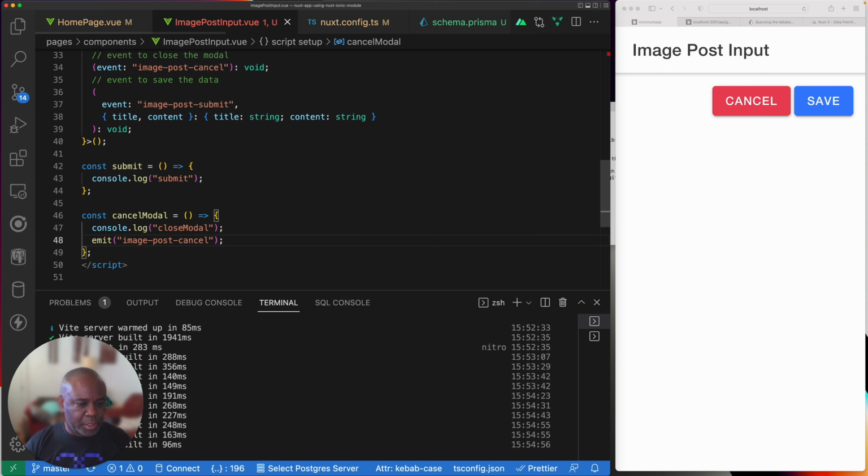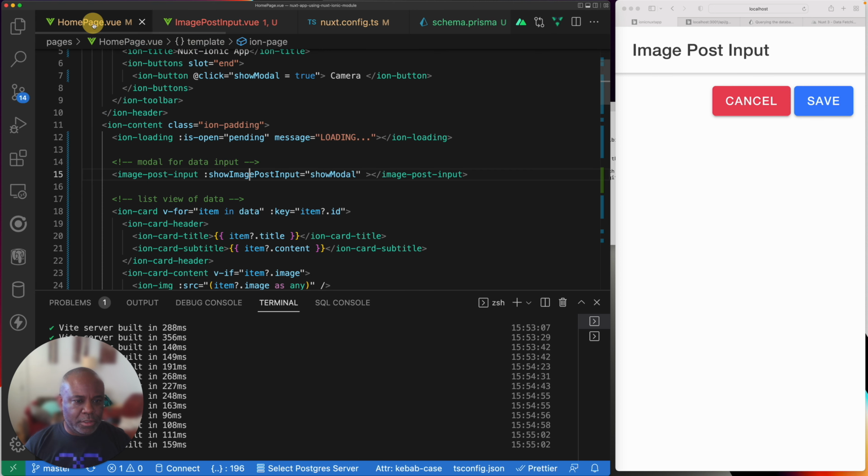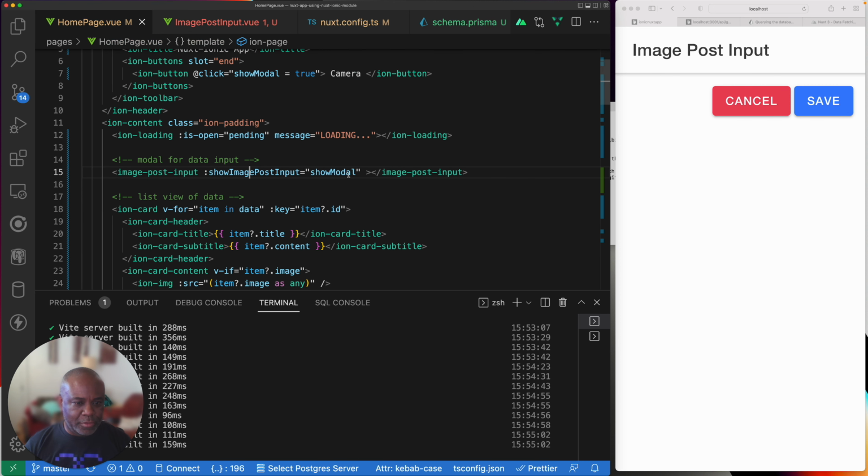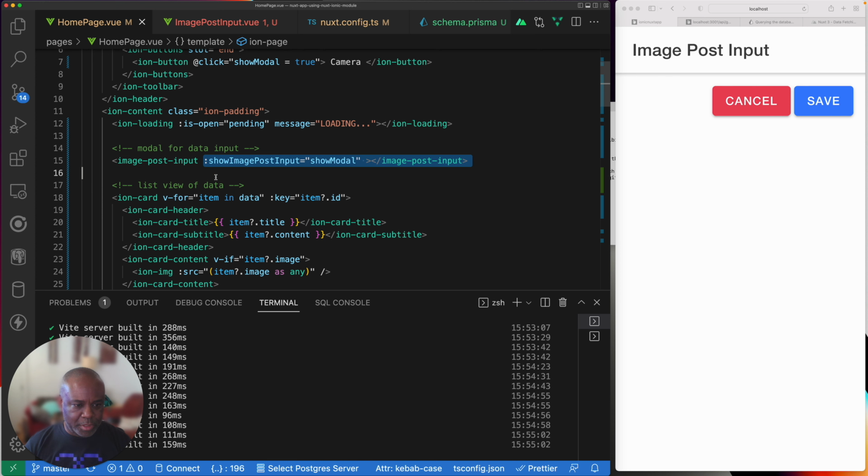And then in here, image post cancel. So that's what we want to do. And so then we need someone on the other side, in our home page, to kind of handle this event. Let's kind of make some room here.